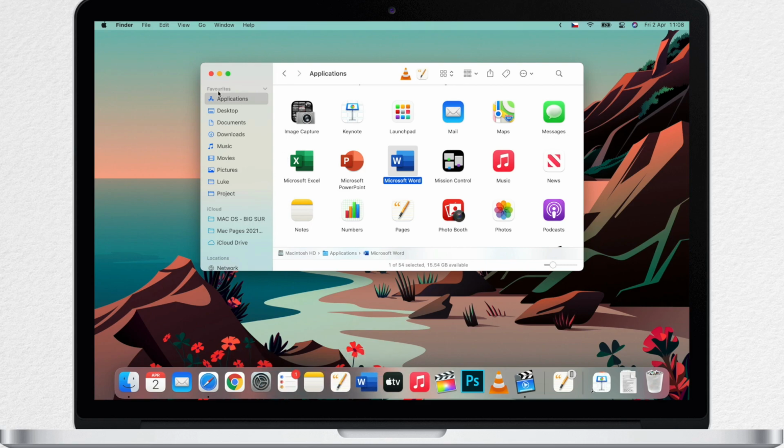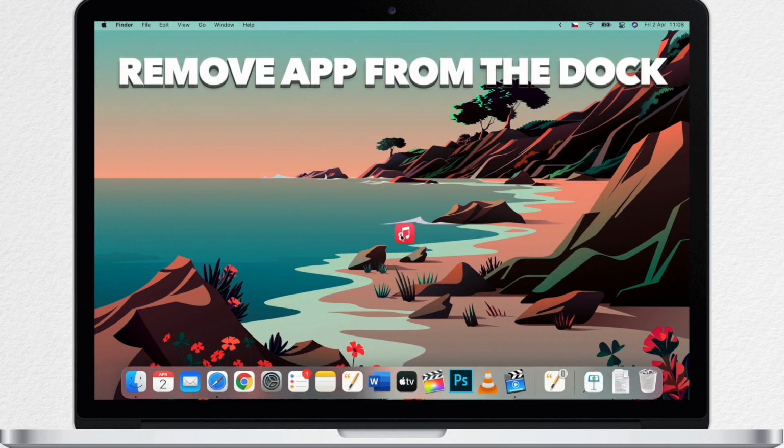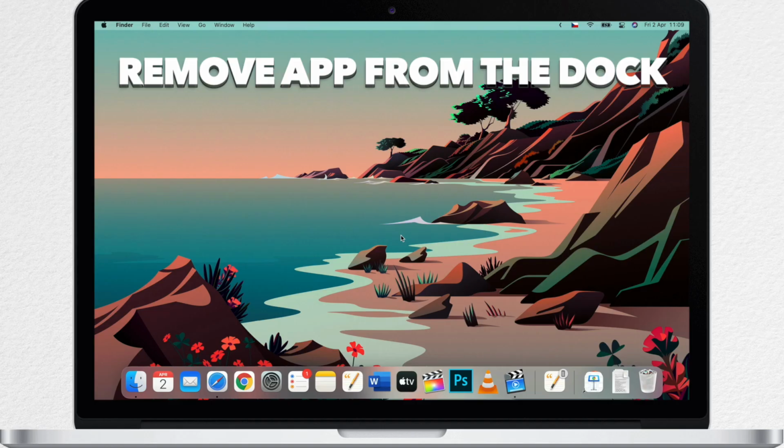To remove an app from the dock, drag it up, and when you get far enough you will see Remove appear. And you can drop it there and the app is gone.